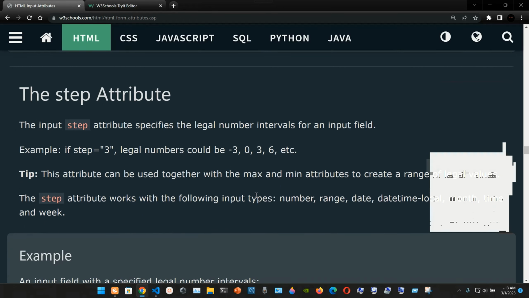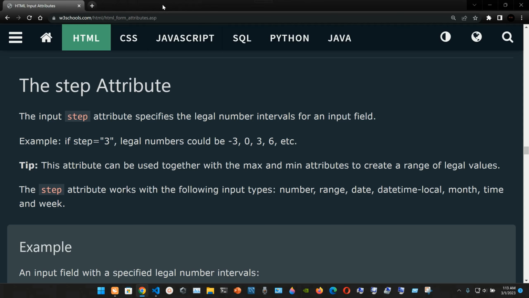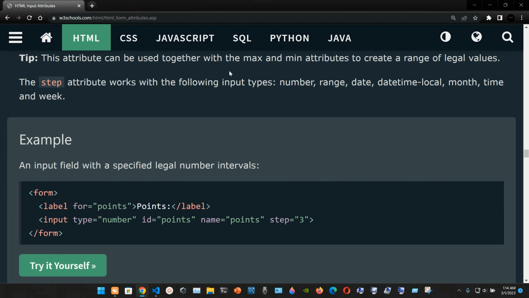Now we're going to go to the step attribute. The input step attribute specifies the legal number intervals for an input field. For example, if step equals "3", legal numbers could be -3, 0, 3, 6, etc. Tip: this attribute can be used together with the max and min attributes to create a range of legal values. The step attribute works with the following input types: number, range, date, datetime-local, month, time, and week.